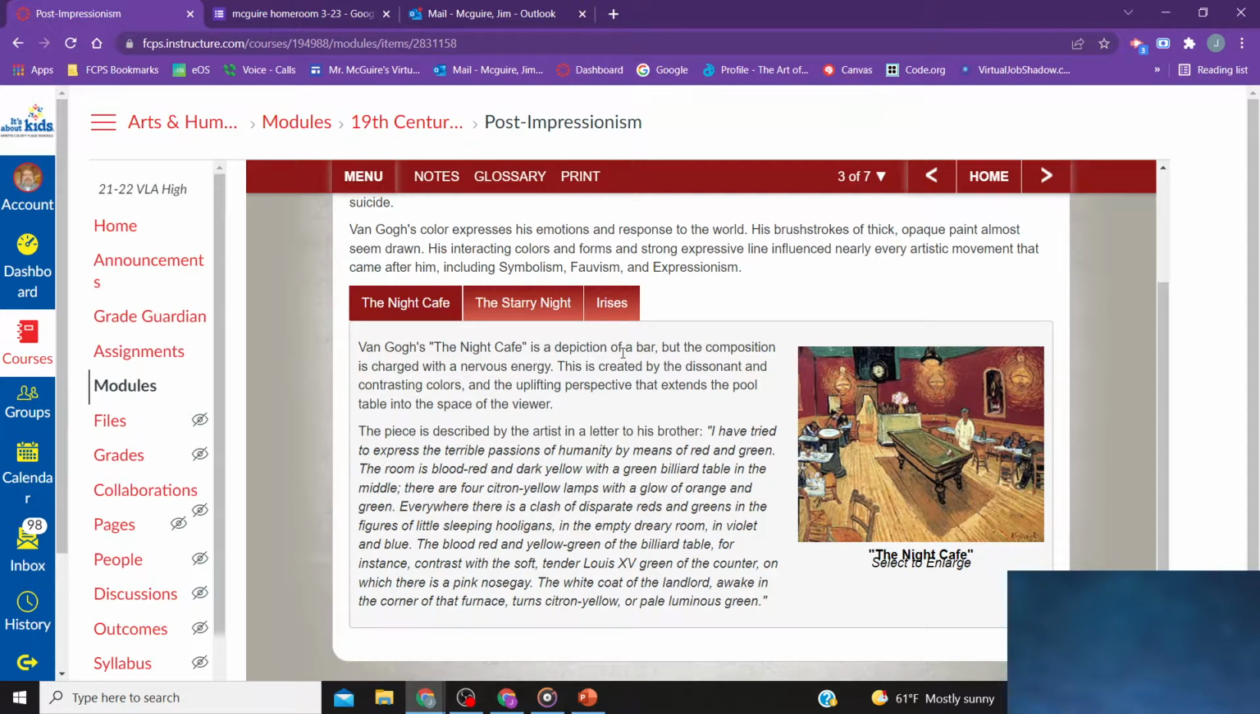Louis the Fourteenth green, on which there is a pink nosegay. The white coat of the landlord, awake in a corner of that furnace, turns citron yellow or pale luminous green.